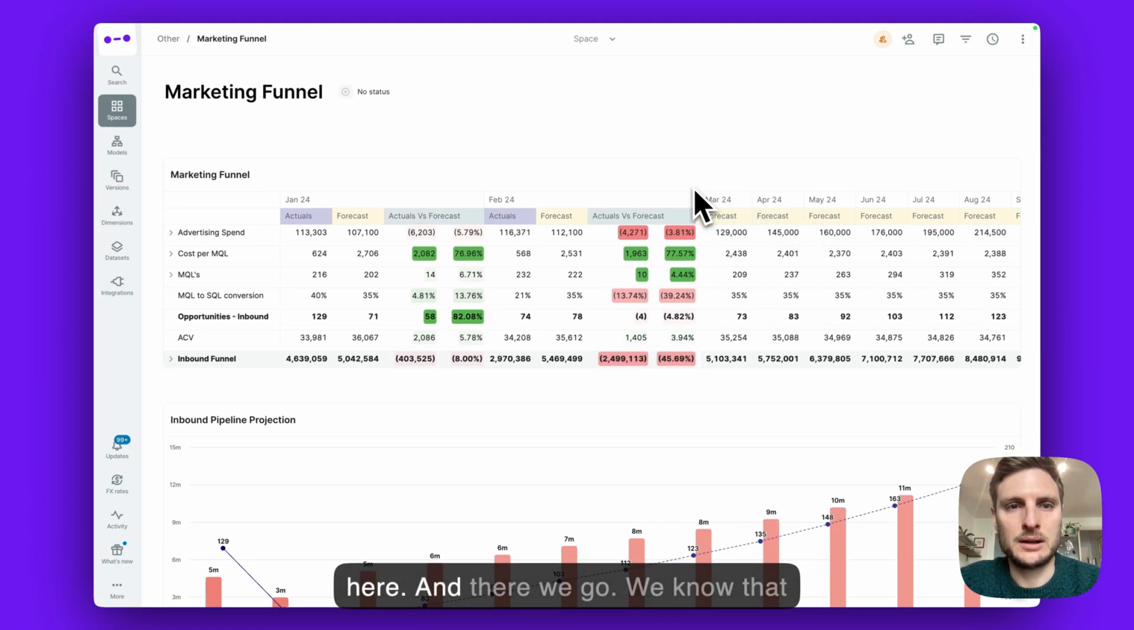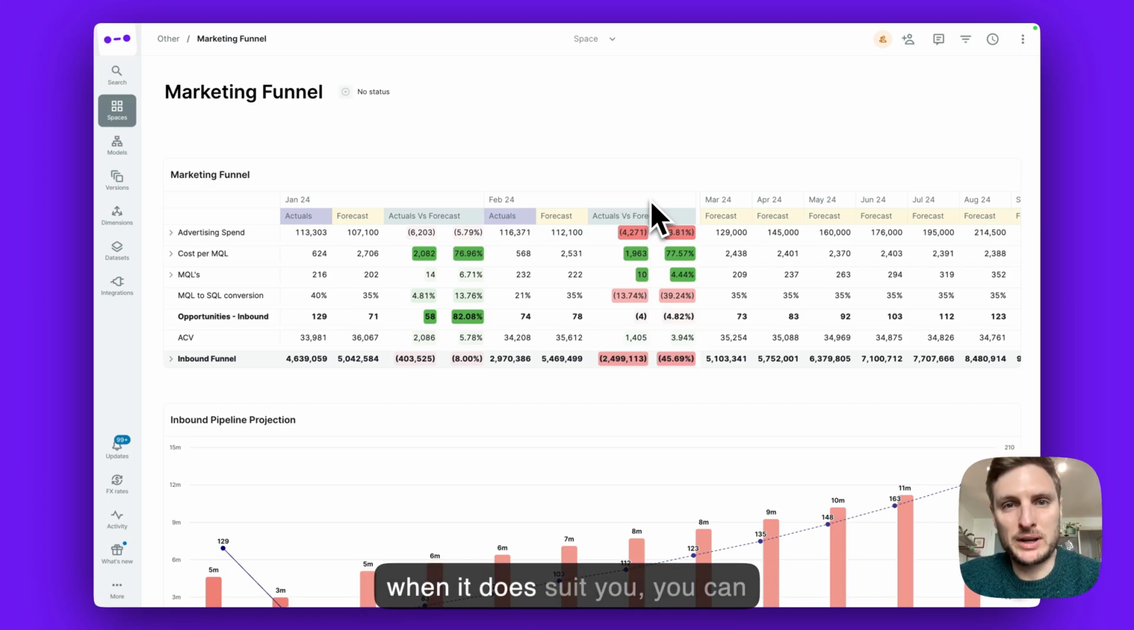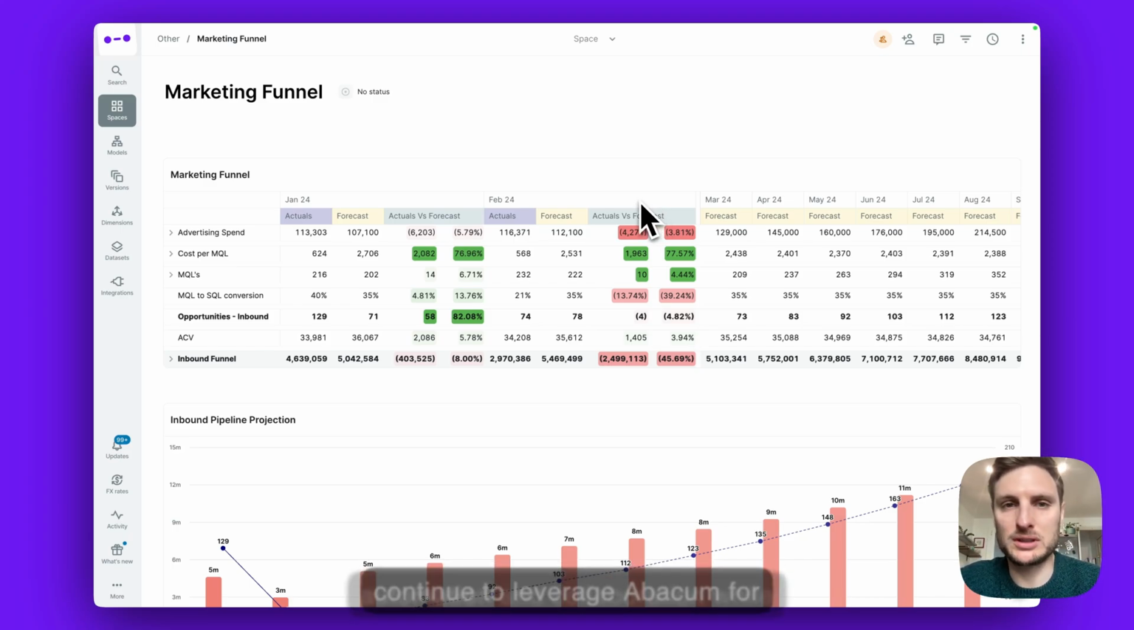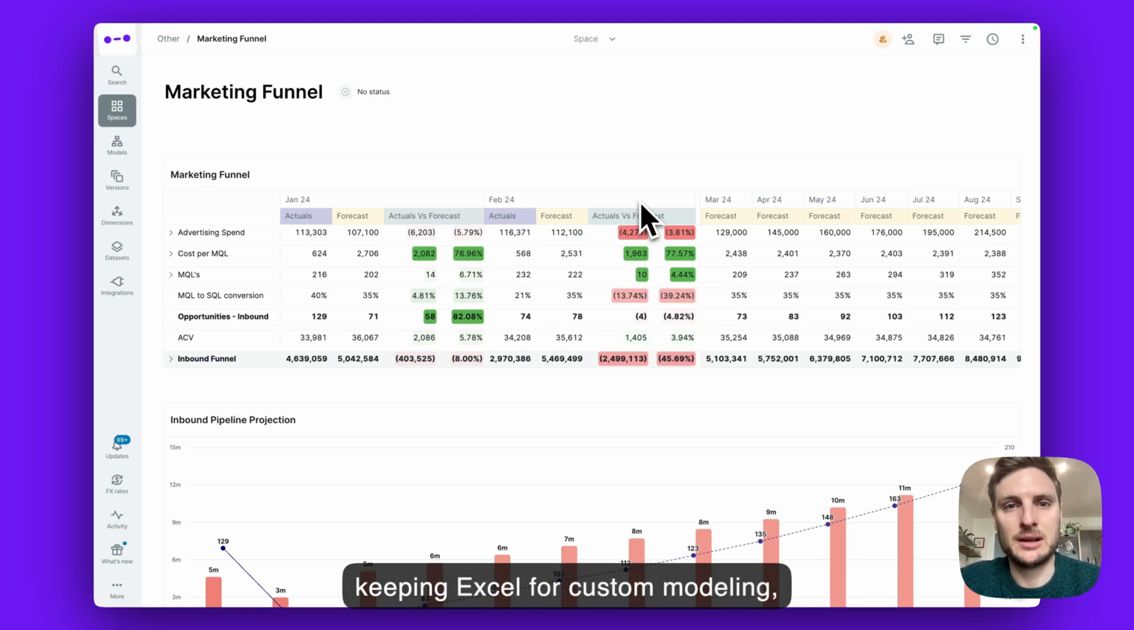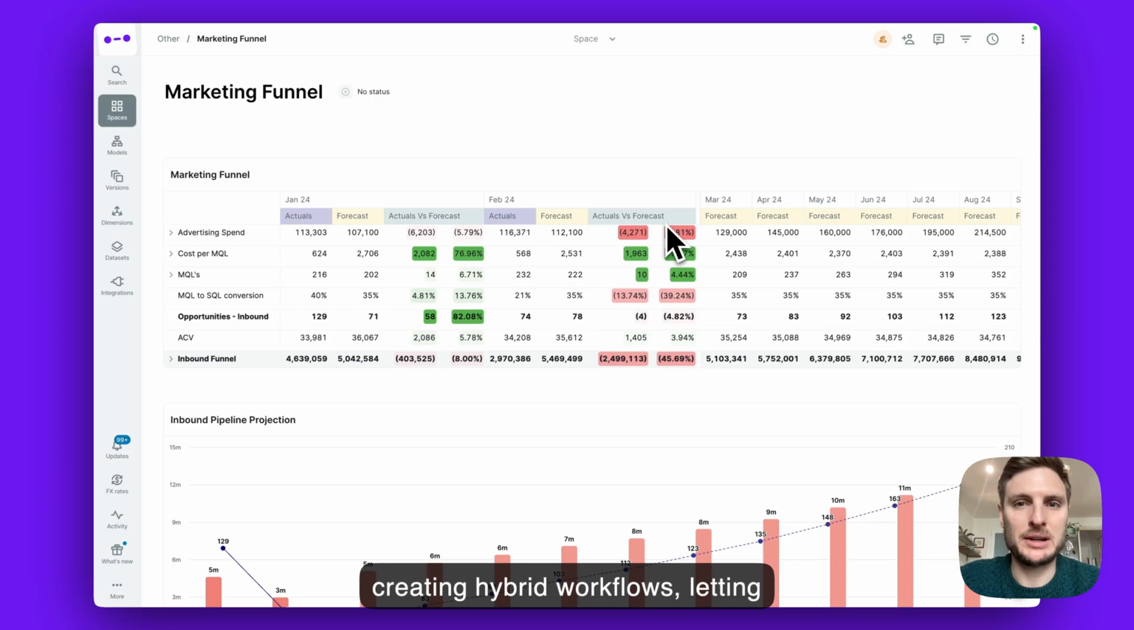And there we go. We know that many teams rely on Excel for certain workflows, and with this integration, you don't have to choose between Excel and Abacum. You can have both. And even when it does suit you, you can progressively migrate your models from Excel to Abacum at your own pace. In the meantime, you can continue to leverage Abacum for automation and collaboration while keeping Excel for custom modeling, creating hybrid workflows, blending Abacum's scalability with Excel's flexibility.